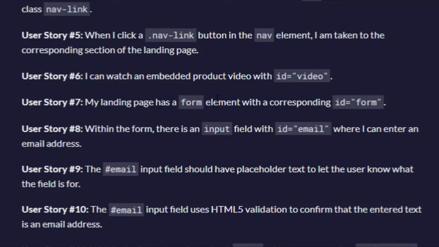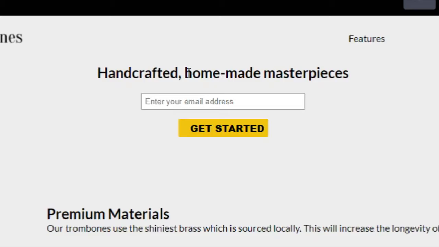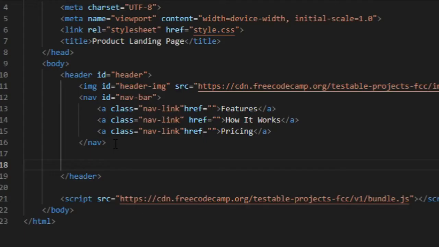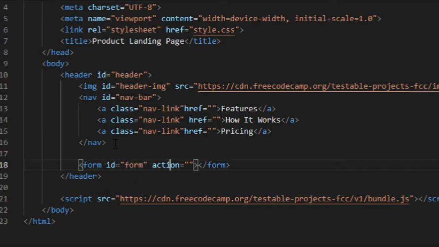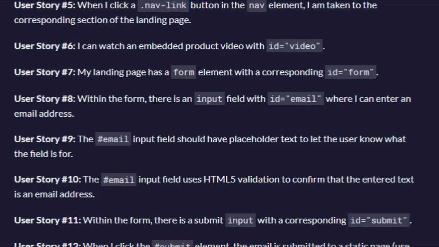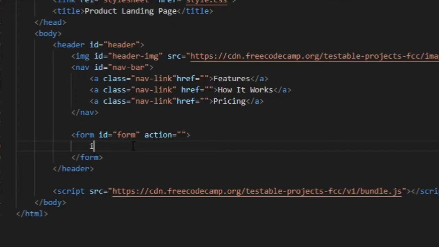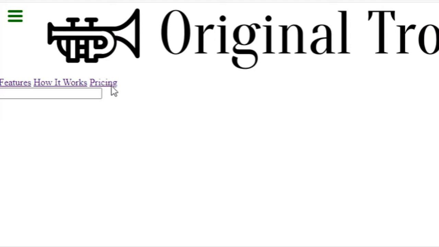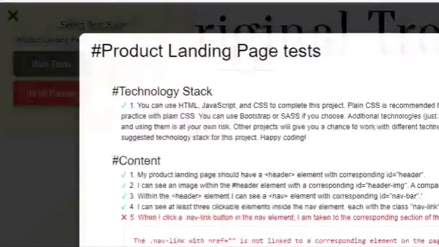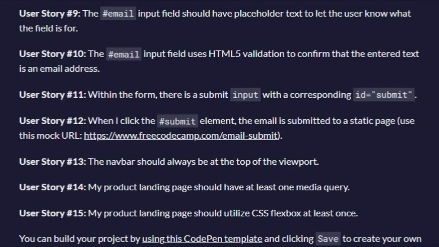My landing page has a form element with a corresponding ID form. Alright, so this is this one. So form, ID equals form. See that just runs. There we go. That works. Within the form, there is an input field with ID email where I can enter an email address. So input, type email, ID email. That should work. 10/16. I can enter an email address.